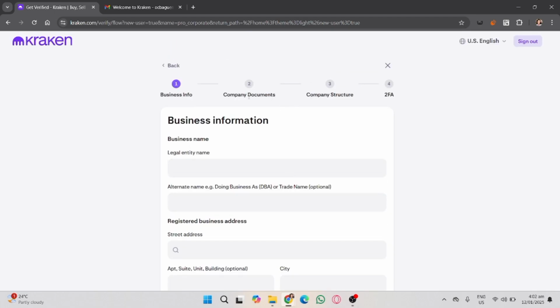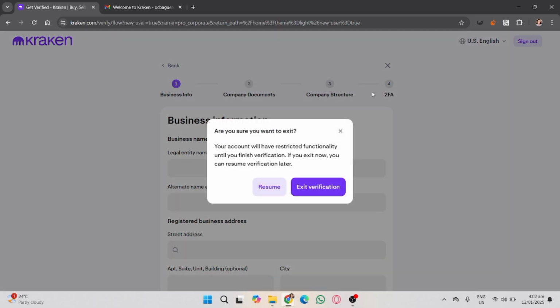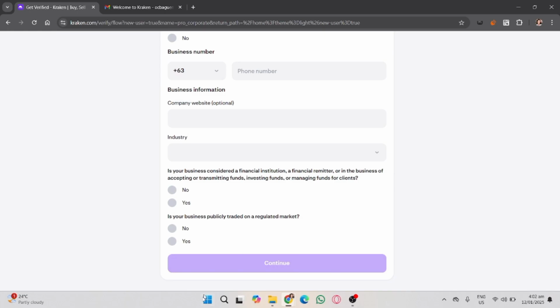Make sure you have company documents and a company structure together with a 2FA. And that's it. That's how to create a Kraken company account.